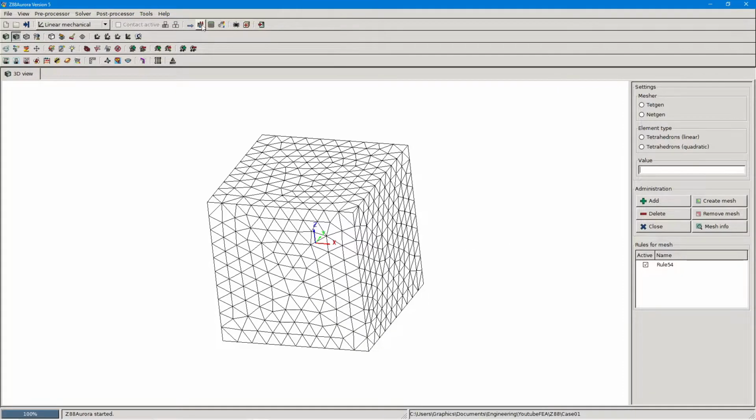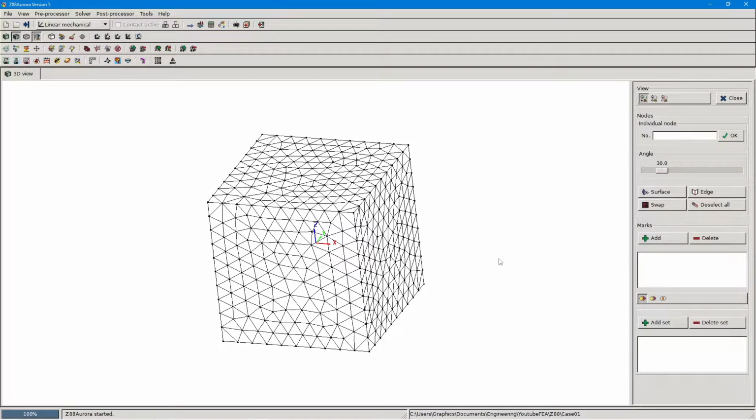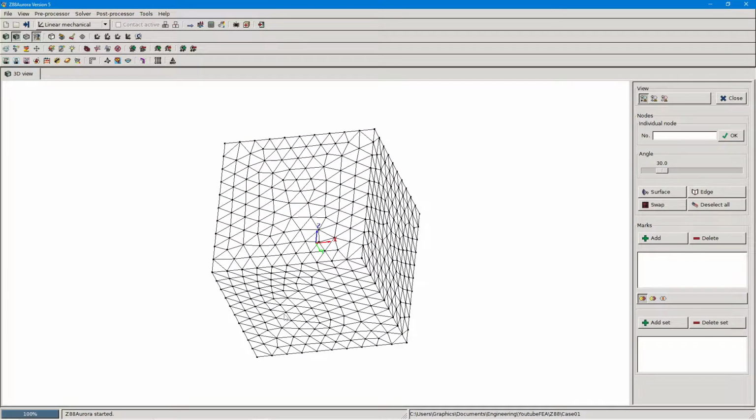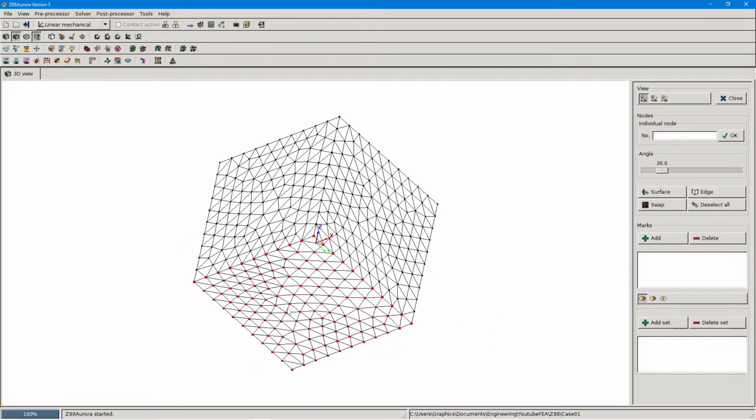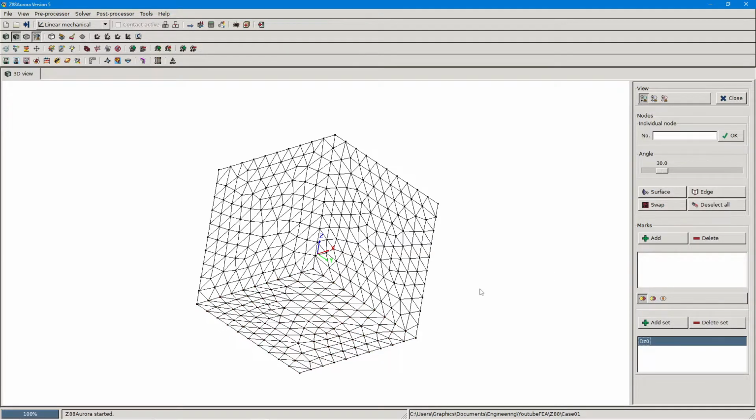After the meshing is done, let's go back to the preprocessor. We'll first need to pick all of the nodes for the boundary conditions, and for applying pressure we'll have to select these surfaces. So we'll start with picking of the nodes. We'll show the bottom face, click on one of the nodes, and then select the surface. As you can see, all of the nodes on the bottom face have been selected. So we will add this set and call it DZ0.